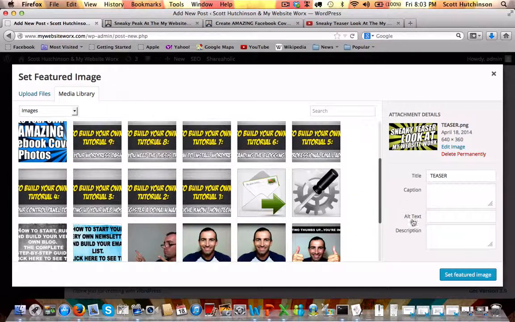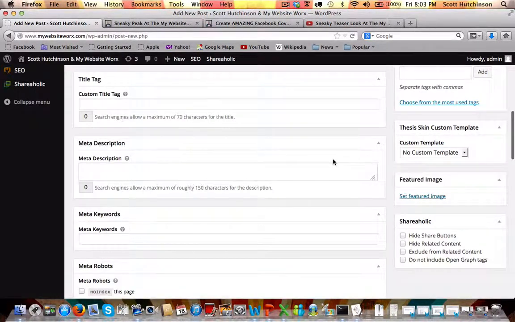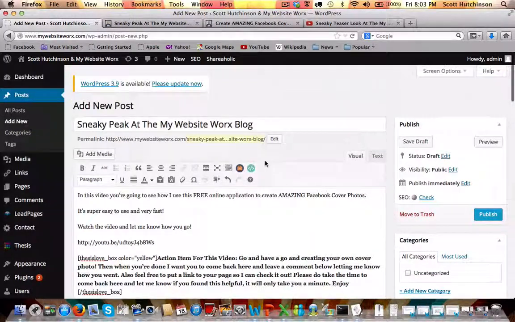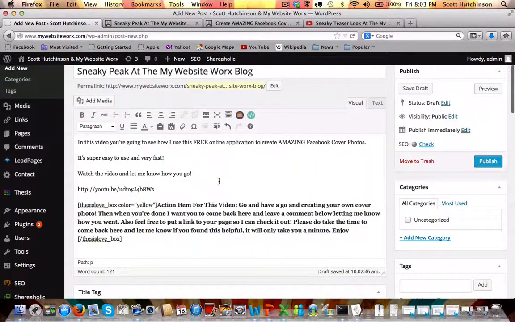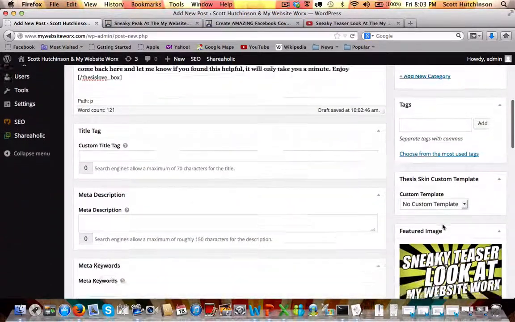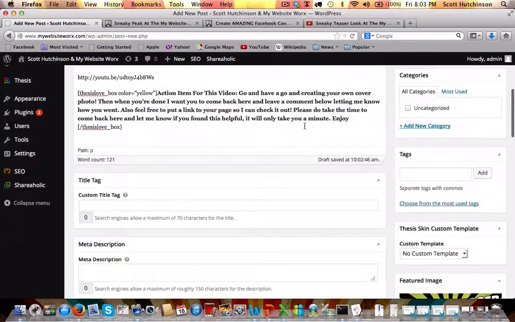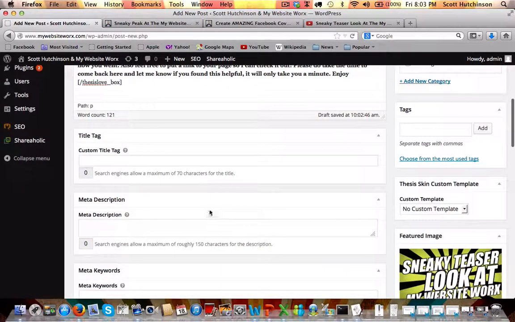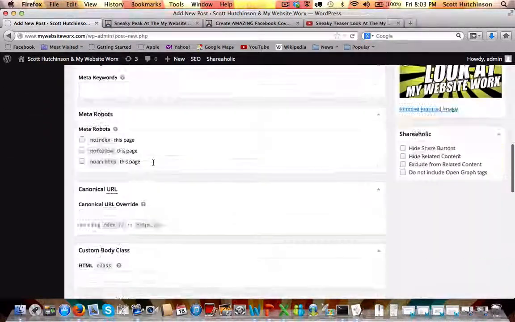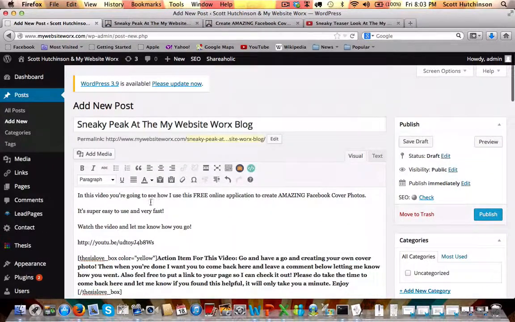Okay, and what we need to do is click set featured image. It's not going to show up here, but when we publish the post, it's going to show up. So if you've done that step, that's what's going to come up. A few other things you can do as well, for SEO, is add your title in here, but for now I'll just show you how to put the post together.